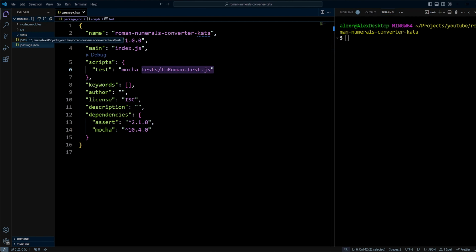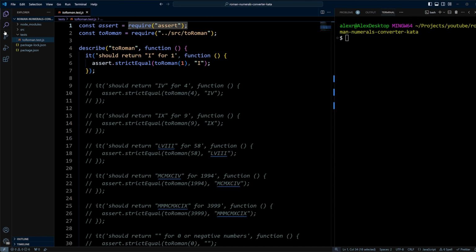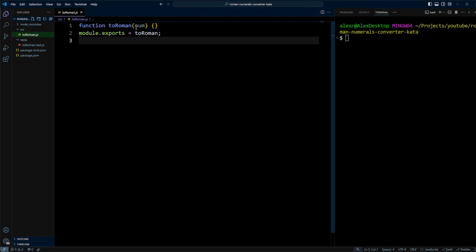And right here, we are requiring assert, and then we are also requiring the toRoman function. And this function is in the src folder. So let's take a look at it. And right here, you can see that it's just a stub. The function is empty, and we will need to fill out the logic in this function.